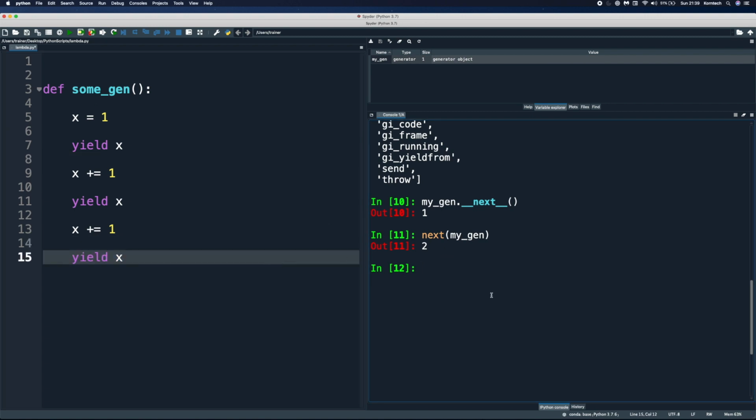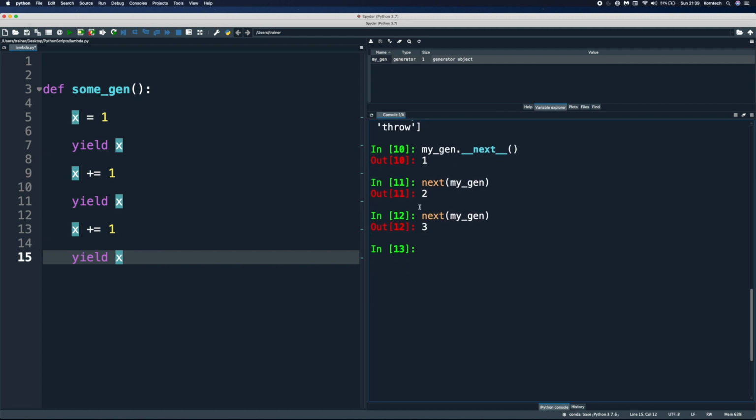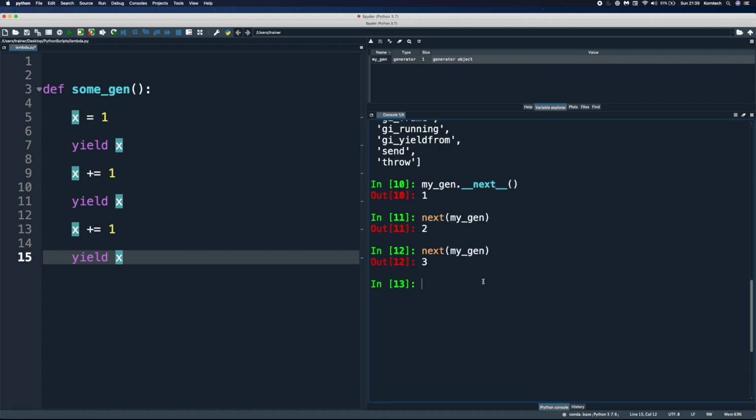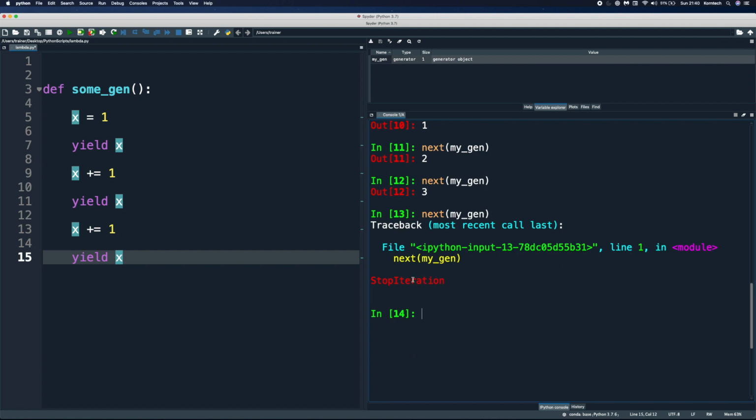Okay, so let me execute this, and you can see that we get the number 3 back. All right, but what happens if we run out of values? Well, if we run out of values, the StopIteration exception is raised. So let me do that. And we can see that we get back this StopIteration exception.